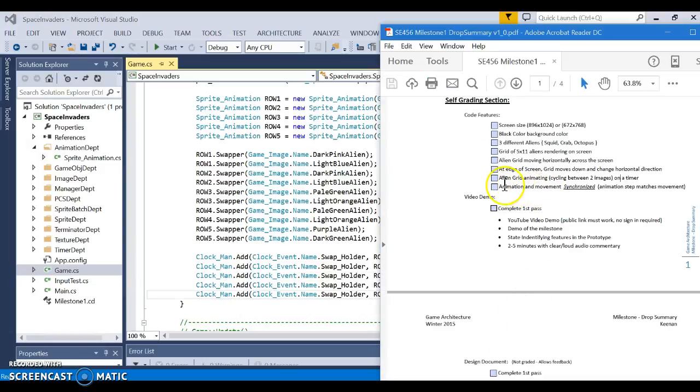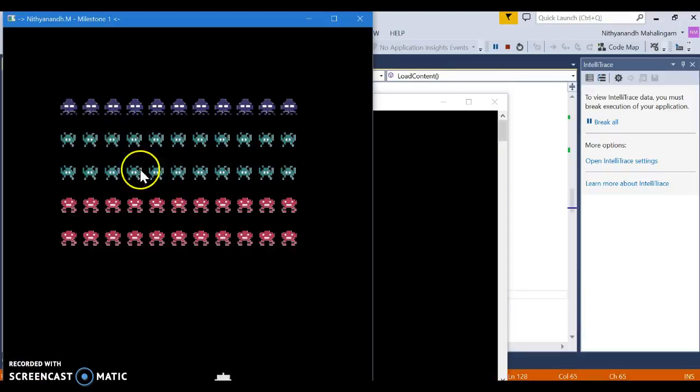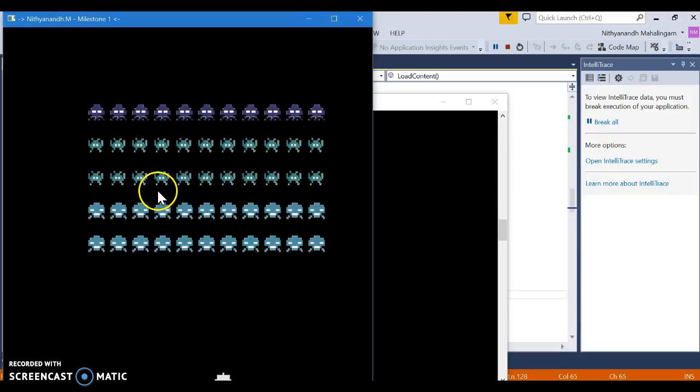And finally, animation and movement synchronized, which means animation step matches the movement. As you can see in the output, the movement is horizontal and the animation step matches the other aliens in the other rows.